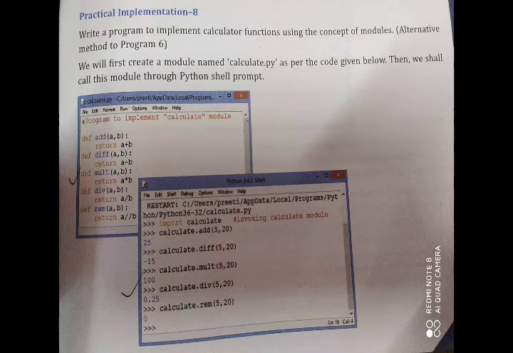Here we can discuss a program to implement calculator functions using the concept of modules. We already discussed one calculator program, but here we discuss a calculator program with the help of modules. Okay, for this we will first create a module named calculate.py. That means for Python, its extension is .py, as per the code given below. Then we shall call this module through the Python shell prompt.